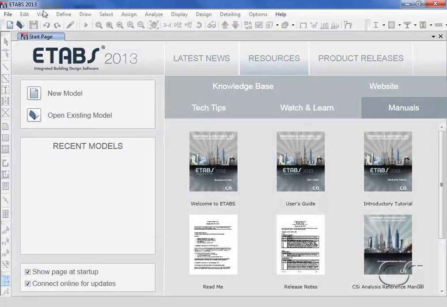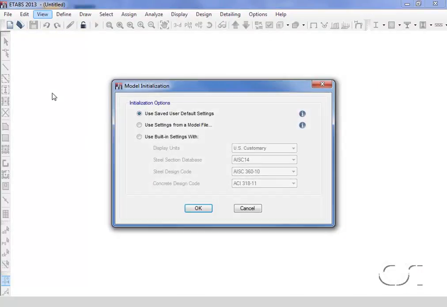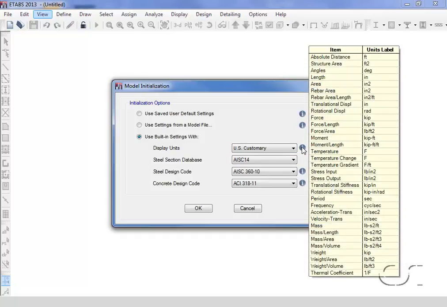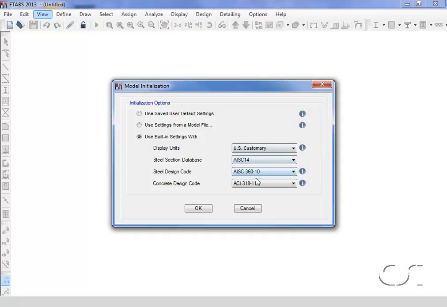Starting the program, we click the New Model button. On the Model Initialization form, we have 3 options for initialization. We can use previously saved user defaults, settings from another model, or as we will use here, the built-in settings. We will use the US customary units, and if we hold the cursor on the information icon, we can see the units that will be used.